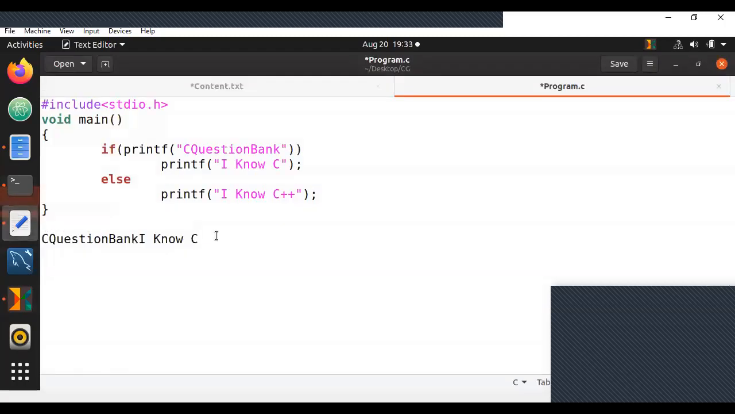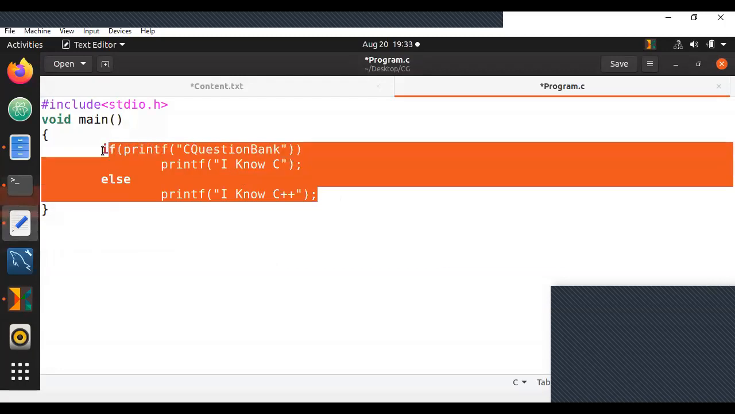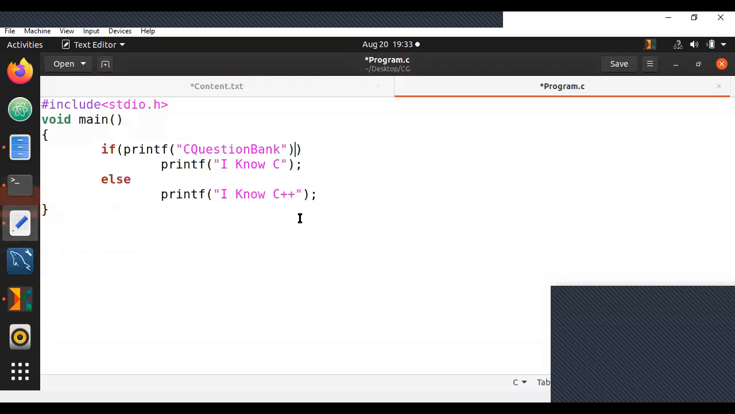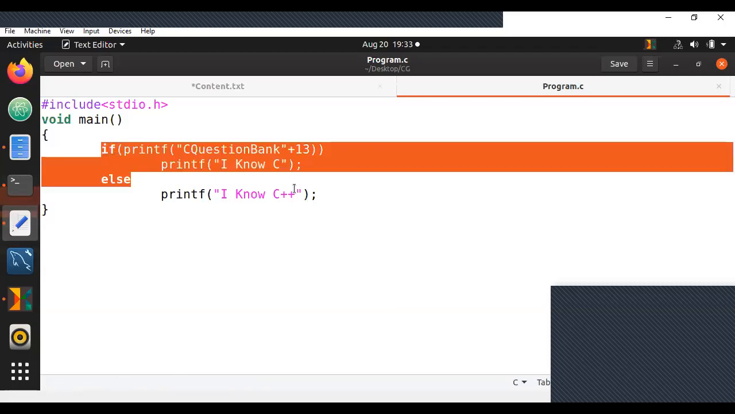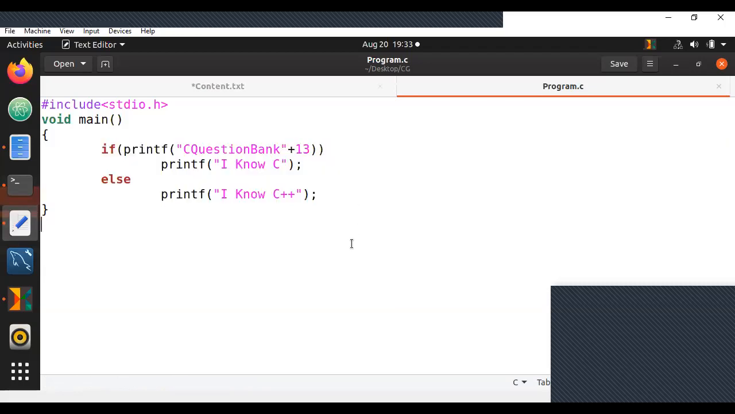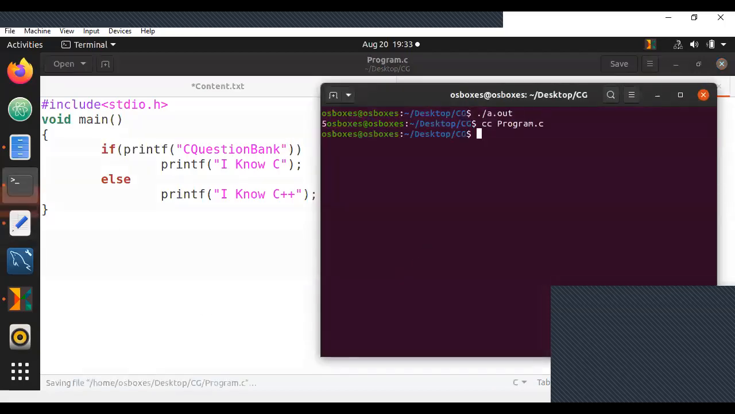No, that can't be done, at Kushal's question. So let me make one small change. Some of you asked a few different questions. I will try to go through all those questions one at a time, up next. Now, what happens if I do plus 13? Can you let me know what could possibly happen if I do plus 13 here? Before plus 13, let me execute it as it is, compile and execute it.